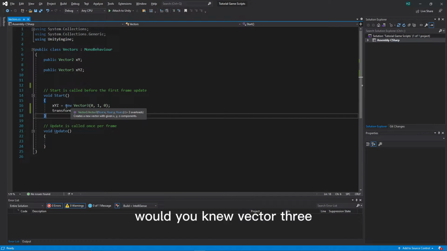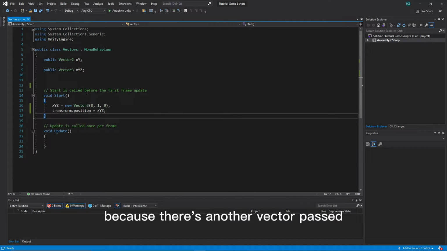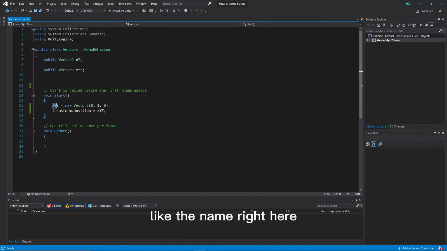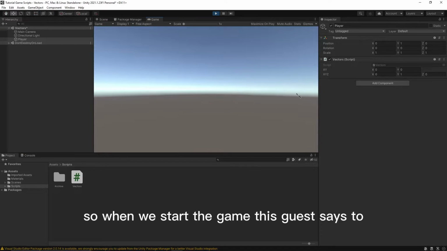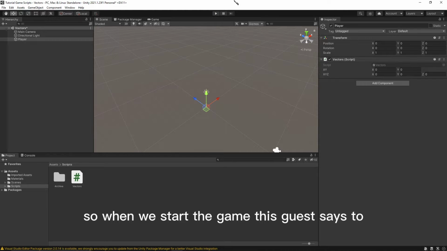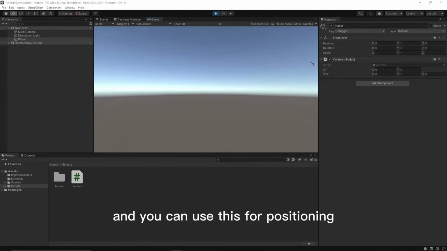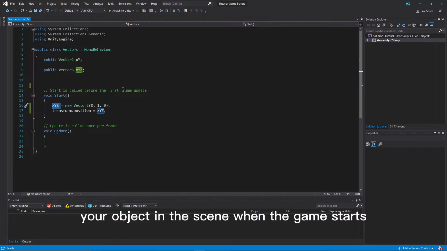So we'll do new Vector3 because there's another vector passed into this vector. And for the Vector3 value, I'll set it to 0, 1, and 1, which is x, y, and z, like the name right here. So when we start the game, this gets set to y equals 1. And you can use this for repositioning your object in the scene when the game starts.